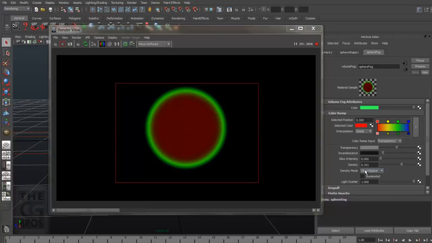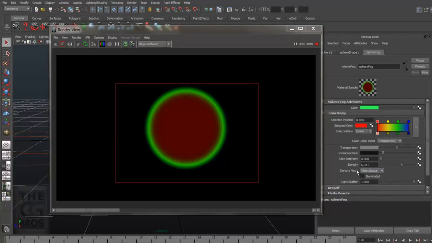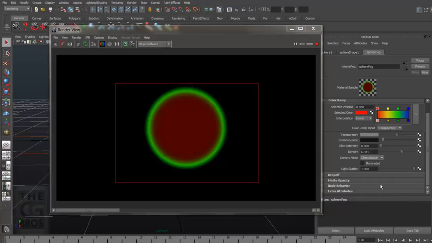Now I almost always work in object space. If we check the illuminated box, this allows for lights in the scene to influence the volume, scattering light through it, as well as enabling the volume to receive shadows cast by other objects. We can adjust the amount of light scatter from our light source. With a little tweaking, we can make the atmosphere brighter when it's backlit, creating brighter rims on the dark side.